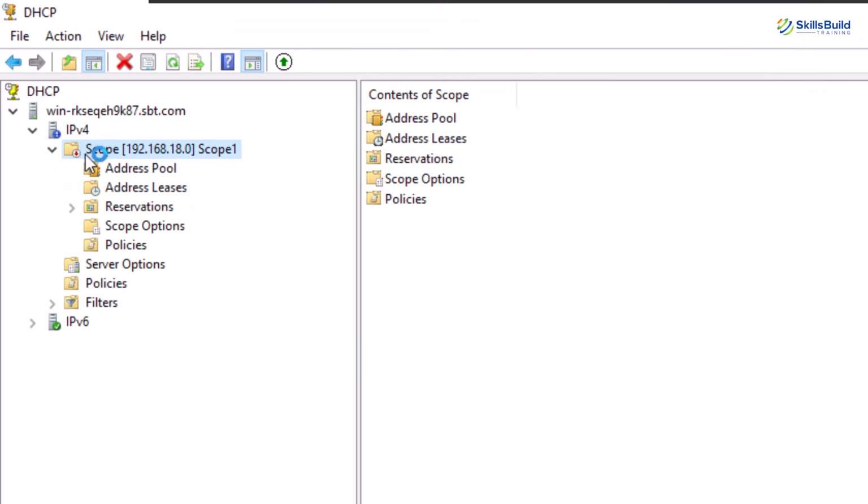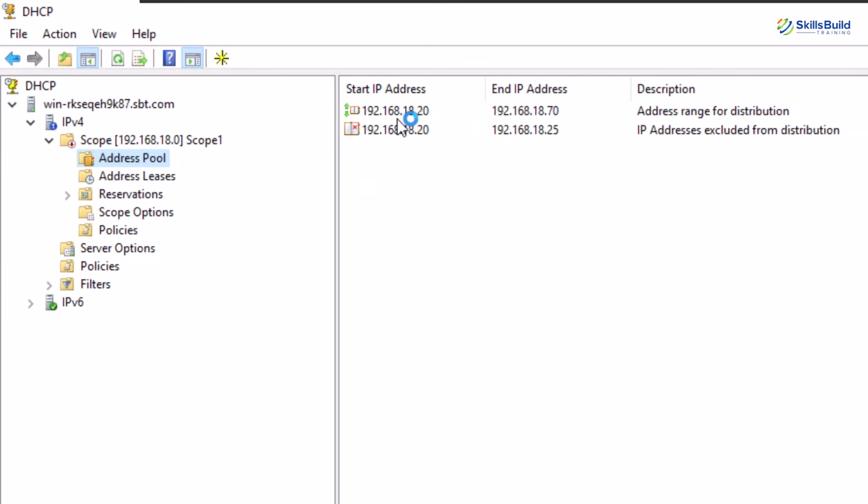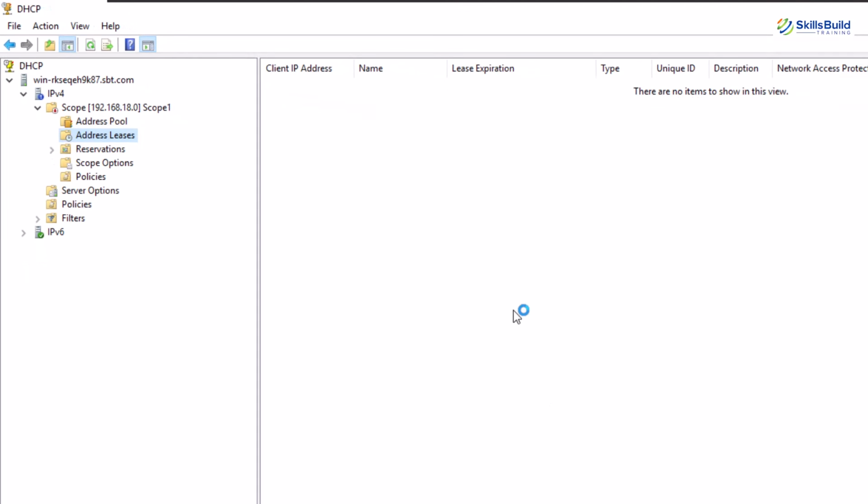If I just click on my scope, here I have my address pool, address leases, reservations, scope options and things like that. Let me just click on my address pools and here if you see, this is the range of our IP addresses and this is the excluded IP address range. These IP addresses will not be used. Then we have address leases. Well, this is the section where you will see all the machines that are connected to your network, or you can say that you will see all the computers, mobiles, laptops or things that you have assigned IP address to. So basically it will help you to keep track of everything.